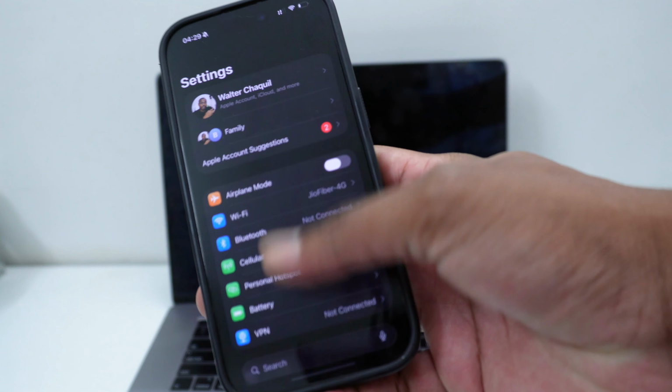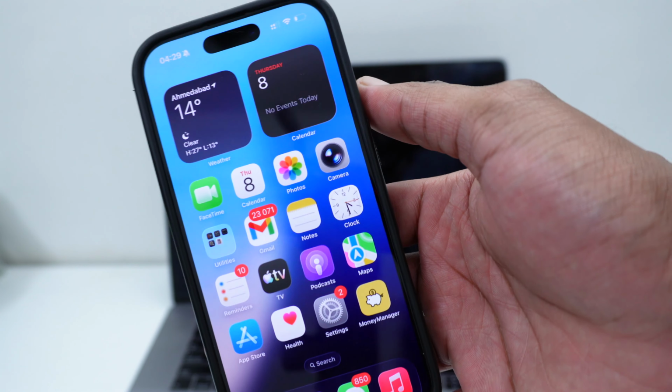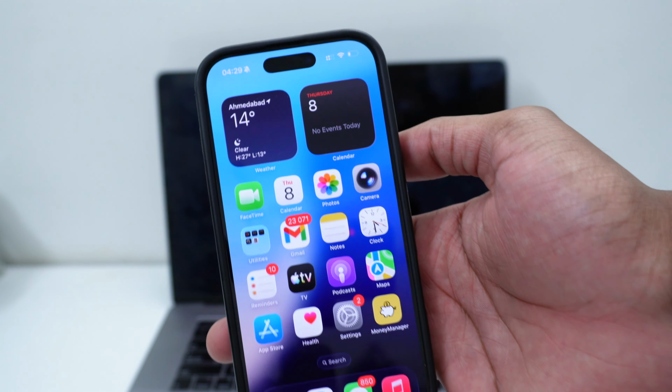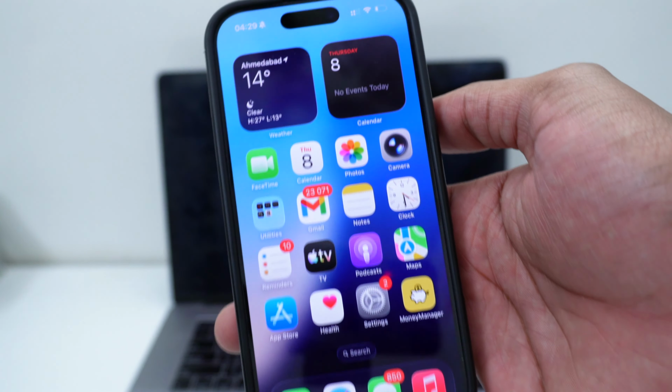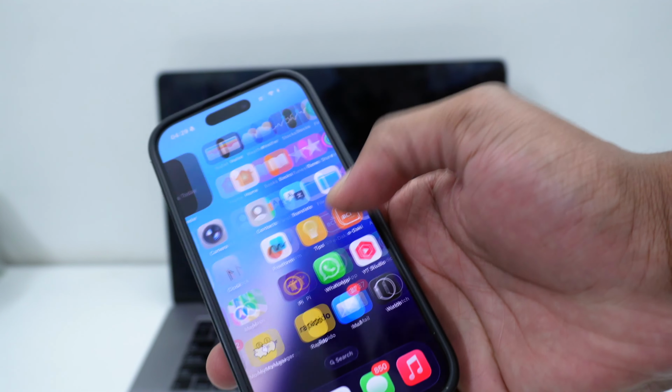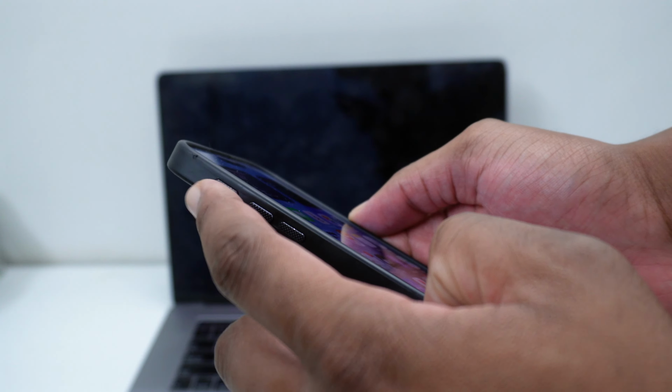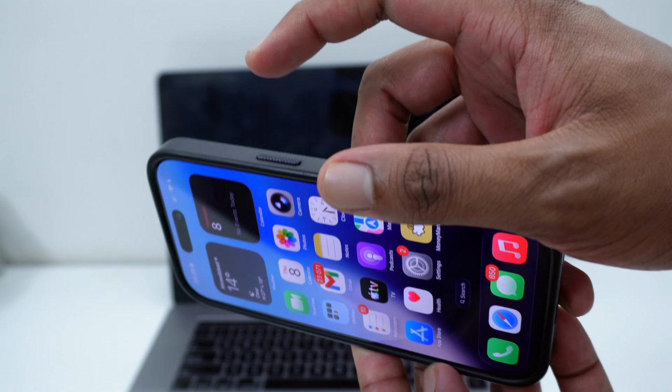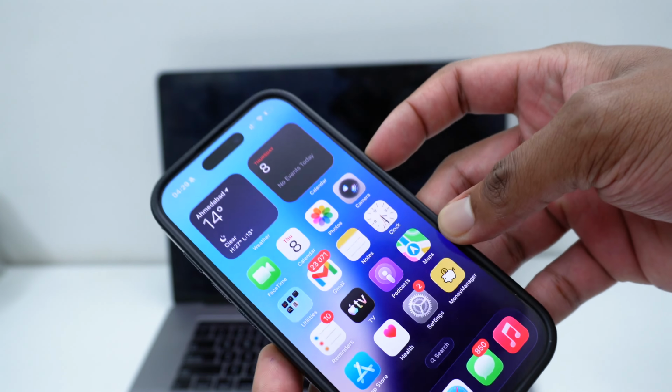In order to perform a forced restart on an iPhone 8 or later models, for example, if you have an iPhone X, 11, 12, 13, 14, or 15, 16 like mine in here, or 17, all you need to do is simply rapidly tap on volume up and then volume down, and then press and hold the power button until you see the Apple logo on your screen.